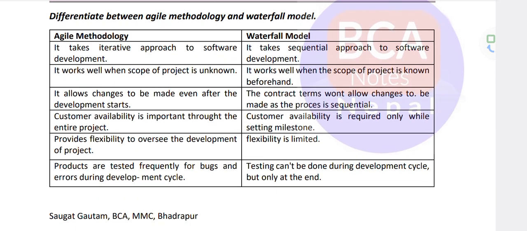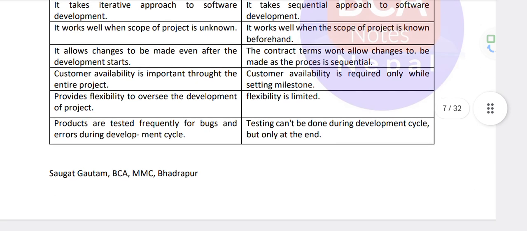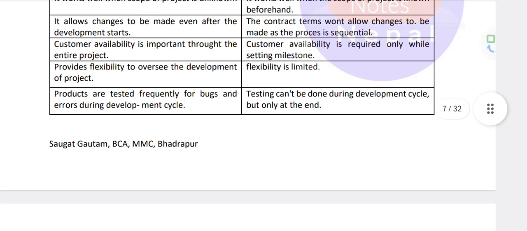In agile, customer availability is important throughout the entire project. In waterfall, customer availability is required only at the start. Setting milestones provides the flexibility to oversee the development, while project flexibility is limited in waterfall. In agile, products are tested frequently for bugs during the development cycle. In waterfall, testing cannot be done during the development cycle but only at the end.